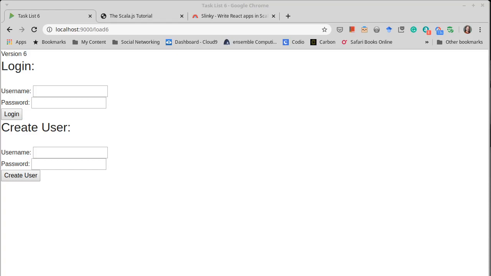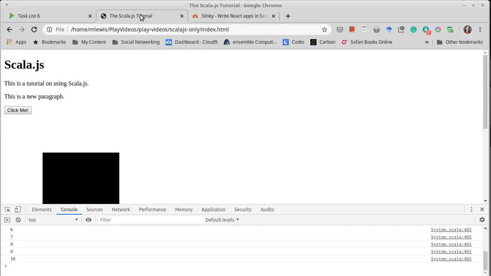We've also seen previously that for client side there are libraries like React that can make things much nicer. What if you want both? So what we're going to look at in this last set of videos is how we can use Scala.js and React at the same time. And we're going to start off doing this just in our standalone little project.